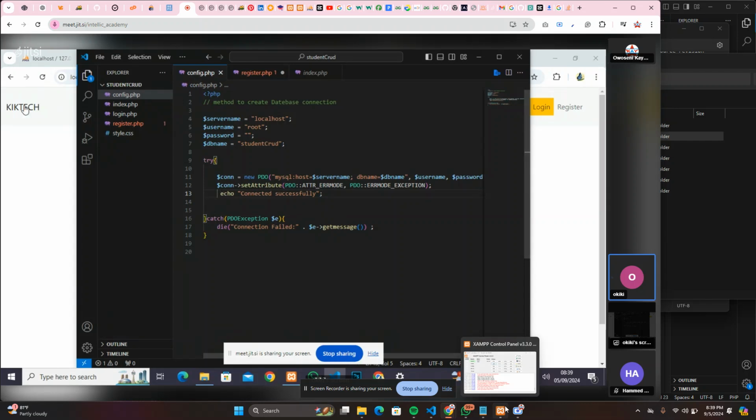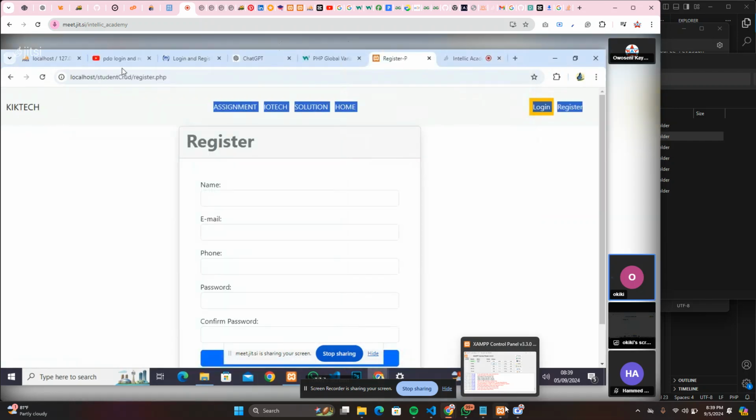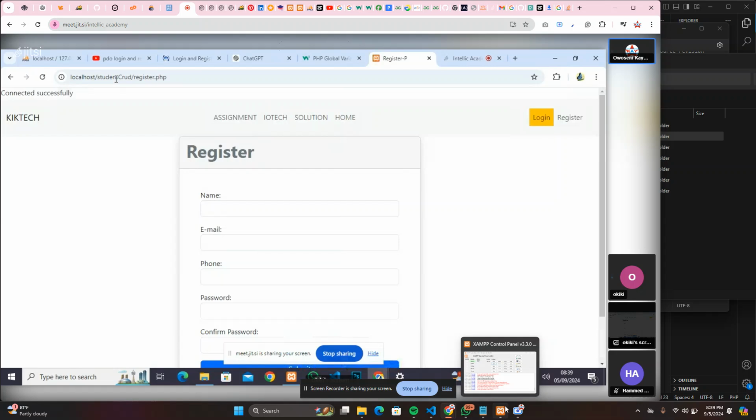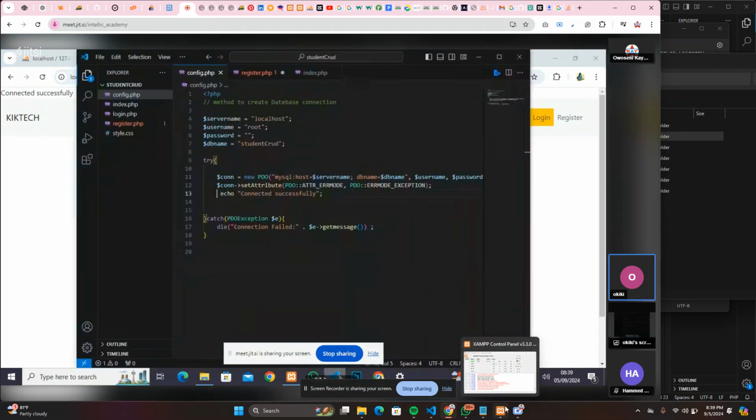Save it. Just load. Connected successfully. Okay, that part works. Yeah, back to your code. So once you try catch. Okay, yeah, so that catch simply works as if there's an error in the try. So comment out your echo.